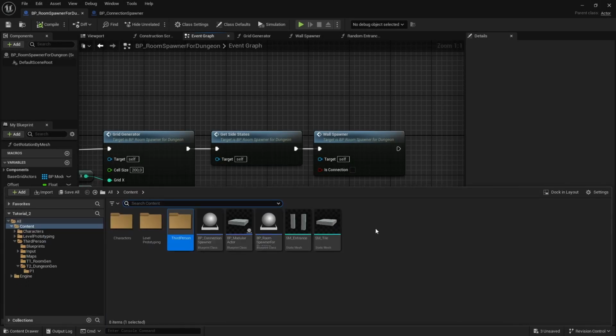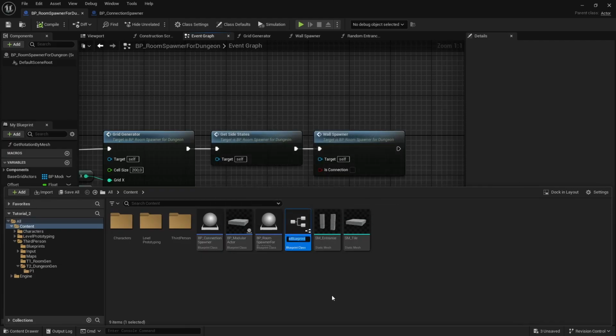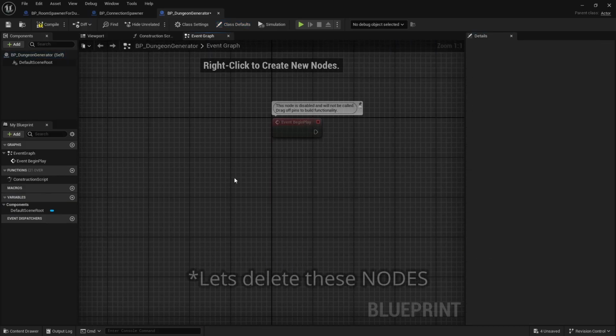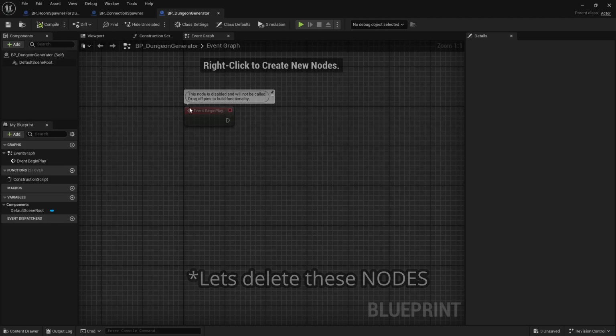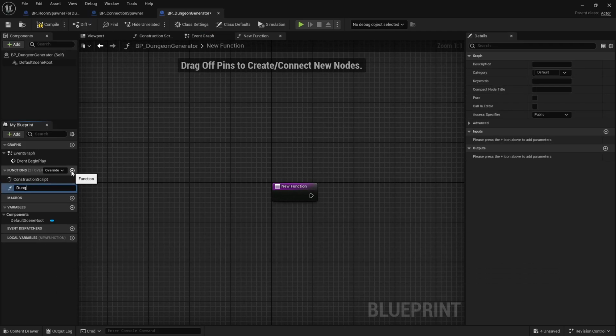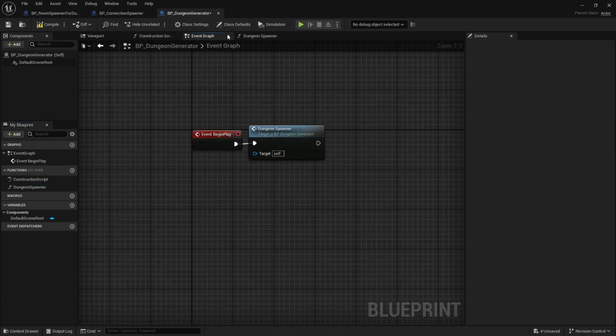Now let's create our actual function for our dungeon spawner. Let's call it BP Dungeon Generator. Let's delete these variables and let's create a unique function of this tutorial that is called, I don't know, dungeon spawner. Let's connect it to the event begin play.